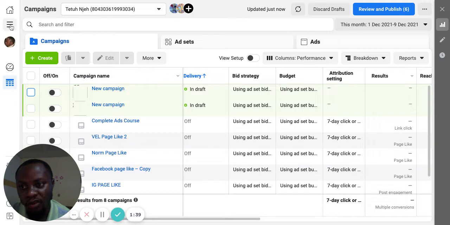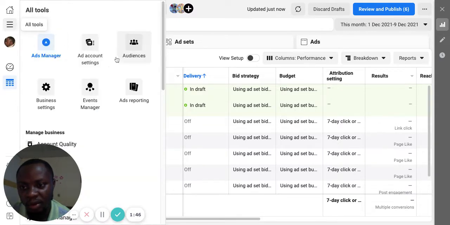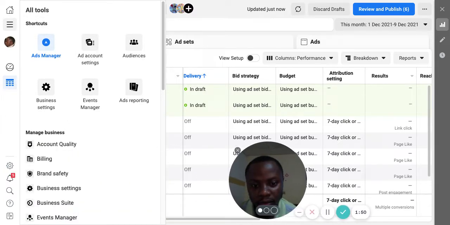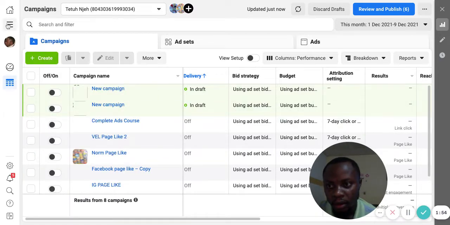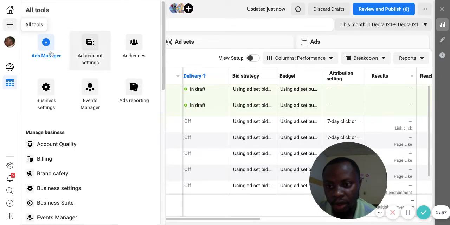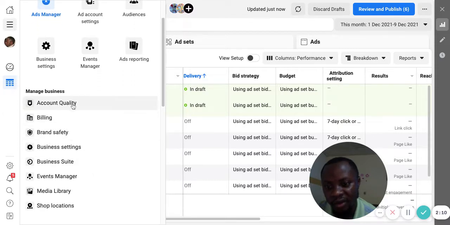Now when you come to these three stripes here, let me explain what you see. When you click here, a drop down will come up. Let me bring it again. We have ads manager. When you click, you're going back here. We have ads account settings, we have audience, we have business settings, we have event manager, we have ads reporting. When we go down, you see account quality, billing, brand safety, and the rest.